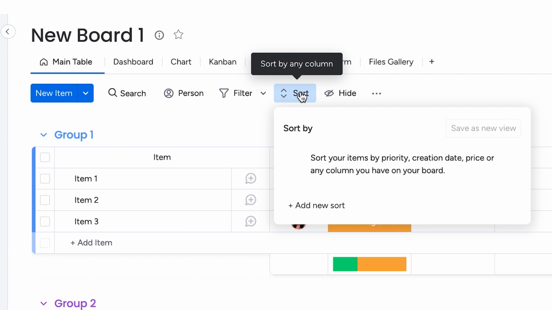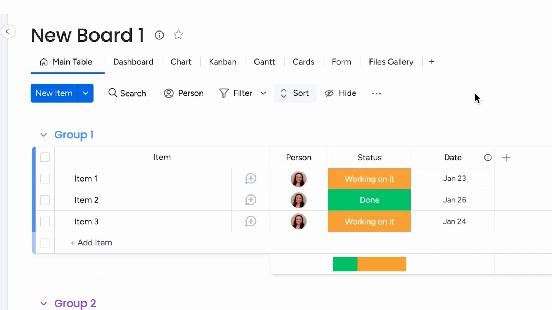The sort button works as you would expect. You can choose which column to sort by, and the system will arrange your items accordingly. Next to that is the Hide button, where you can manually choose columns to hide. For instance, if there's a column that you only use to pull data into a dashboard, but you don't need it visible for this particular board view you're on, you can hide that, so you can unclutter the board and keep it nice and tidy.